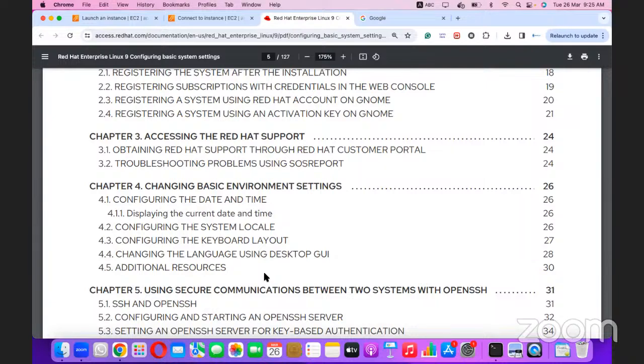Clear, guys? Yes, sir. Sir, what is the difference between NIC and WNIC? W means wireless. Okay, sir. Like a Wi-Fi LAN card.